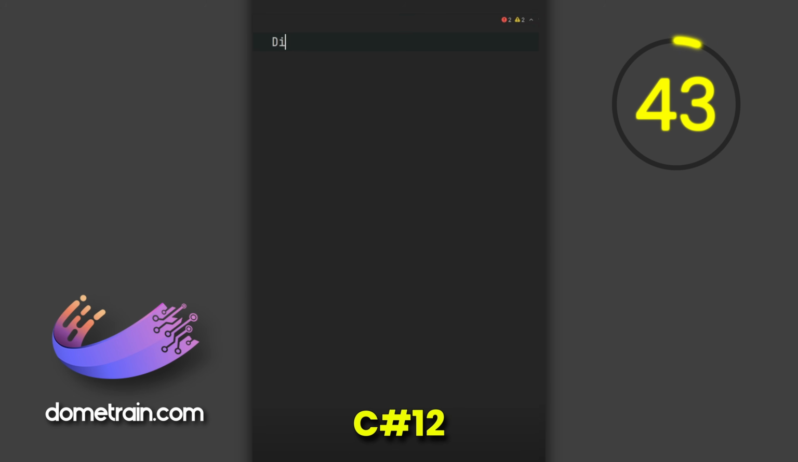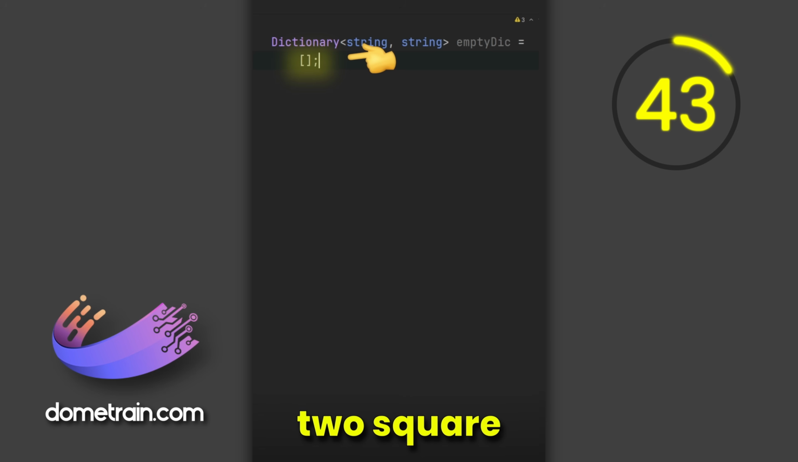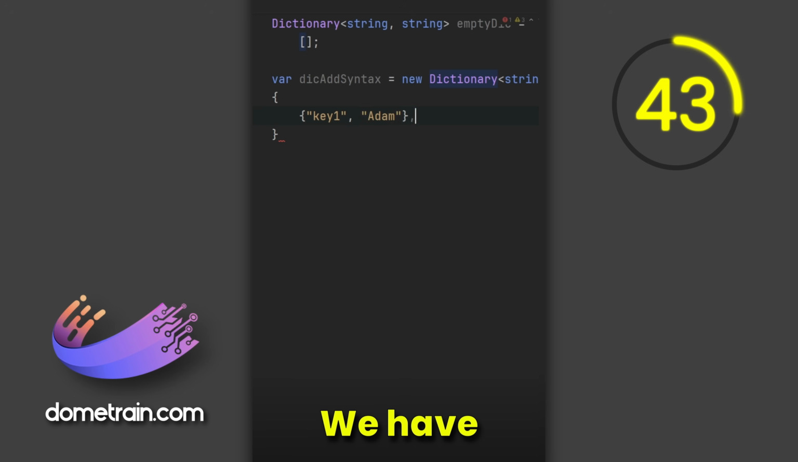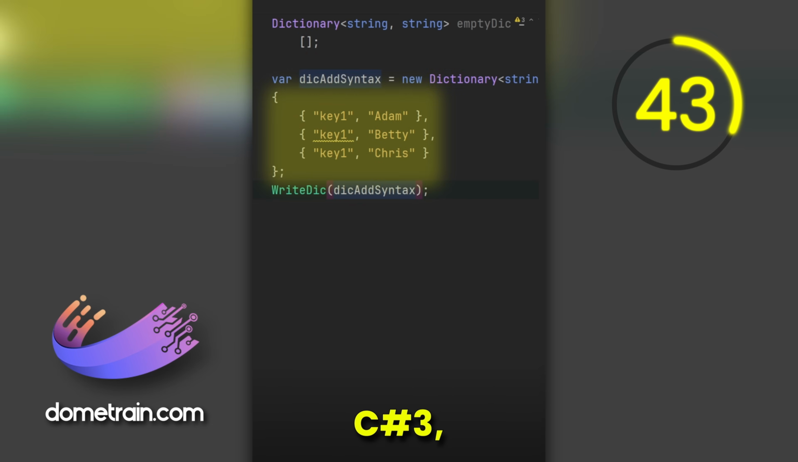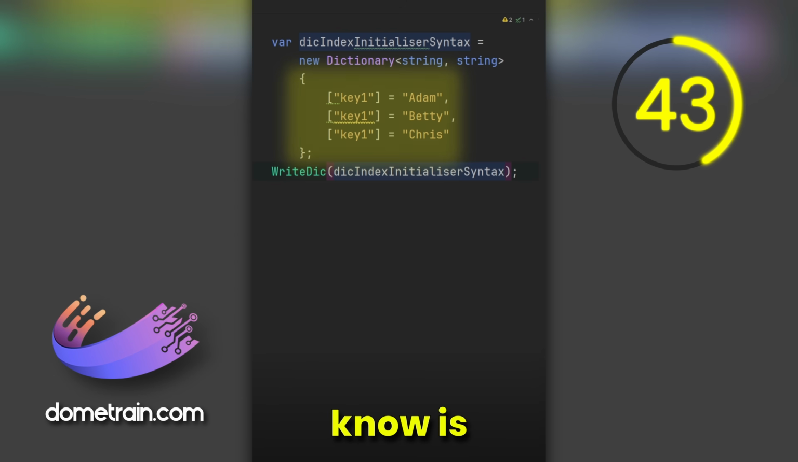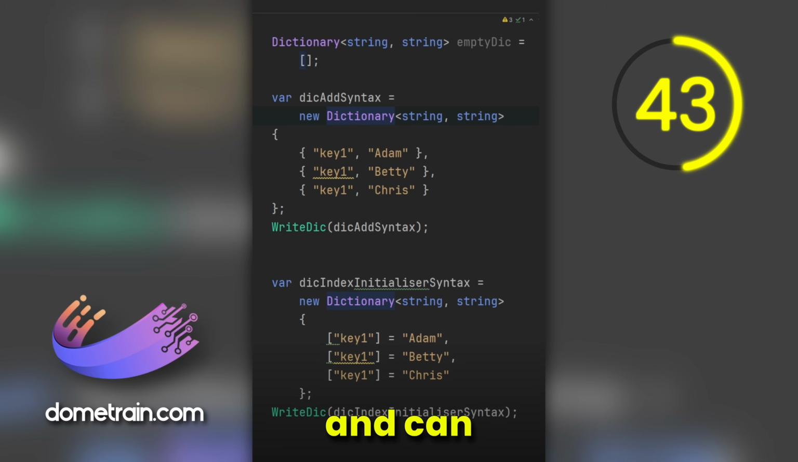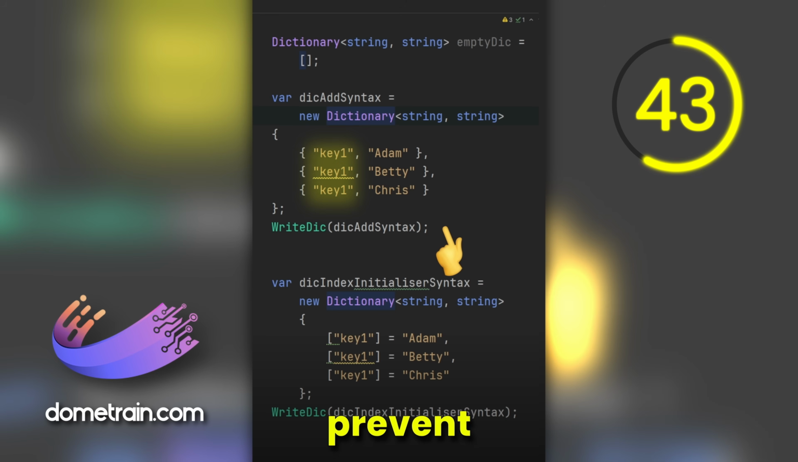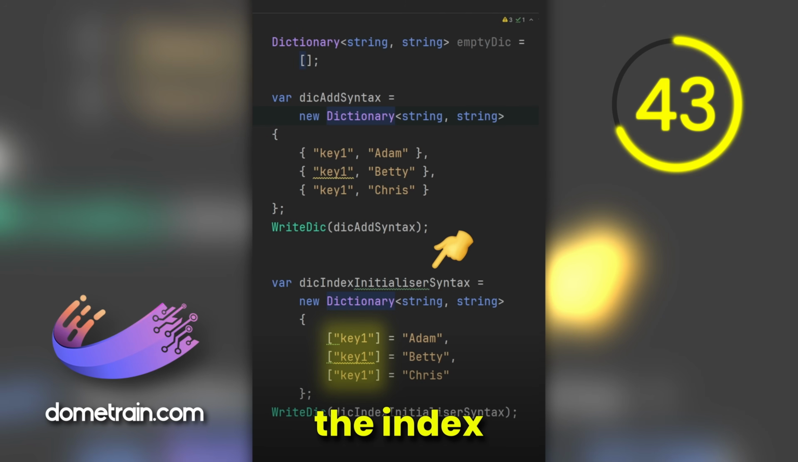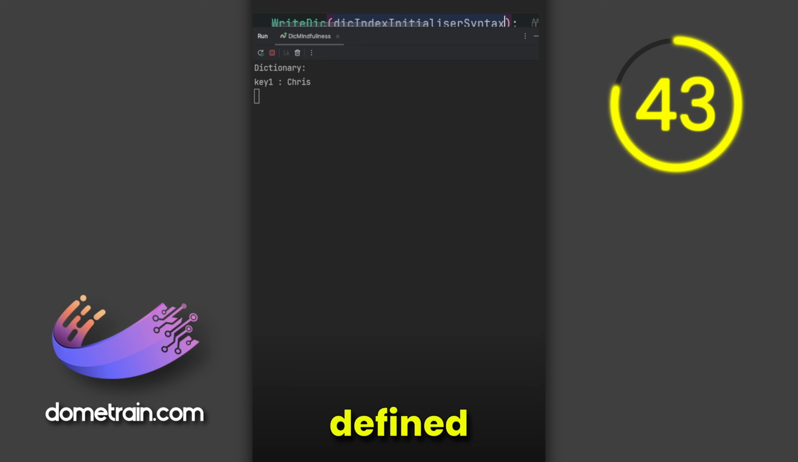43. C# 12 introduces a new and cleaner way to initialize the empty dictionary using just two square brackets. Did you know, however, that we already have two ways to set up a dictionary? We have the original add syntax from C# 3, but also the collection initializers method from C# 6. What you may not know is that these two methods are semantically different and can have unintended consequences if you are not aware of the differences.